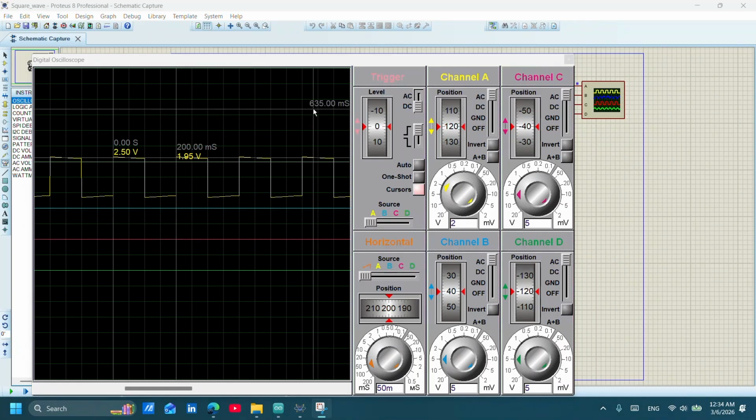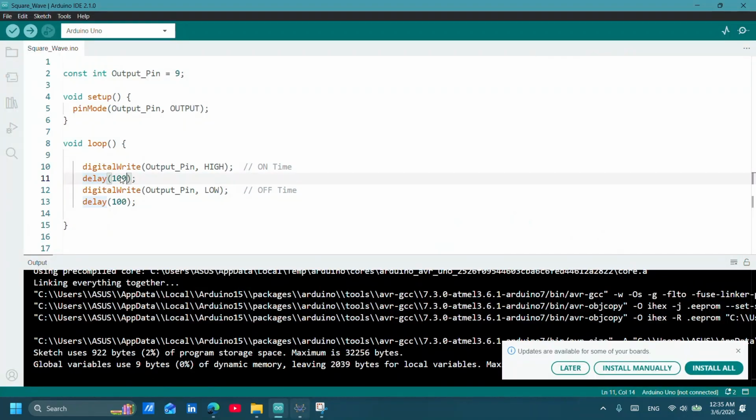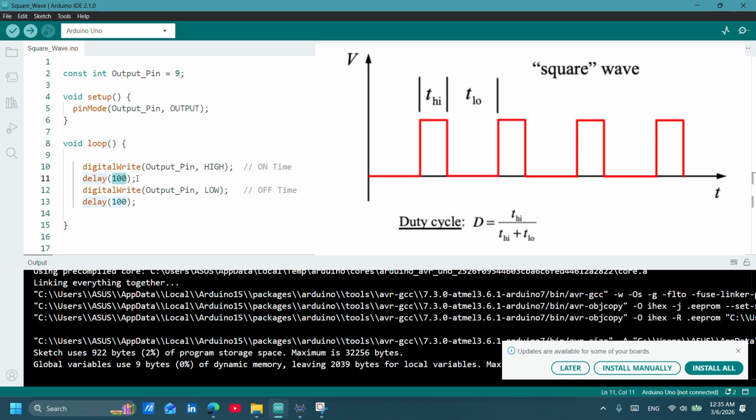One of the other important things is the duty cycle. When we change the Arduino code, we can change the duty cycle of the square waveform. Let's see how. On time as 300. The duty cycle is defined by the T on duration divided by the period of the square waveform. So here the duty ratio is 75%.